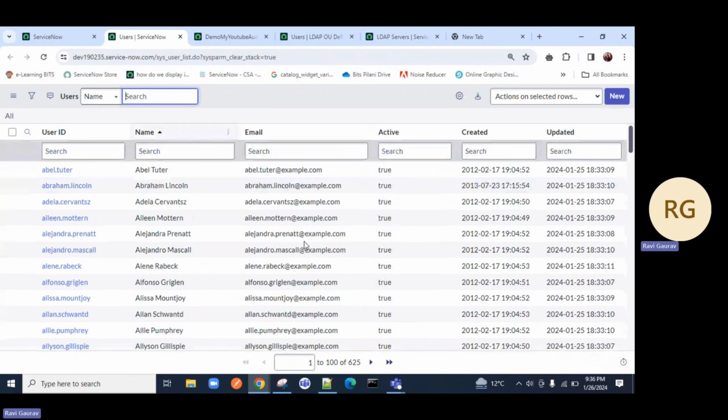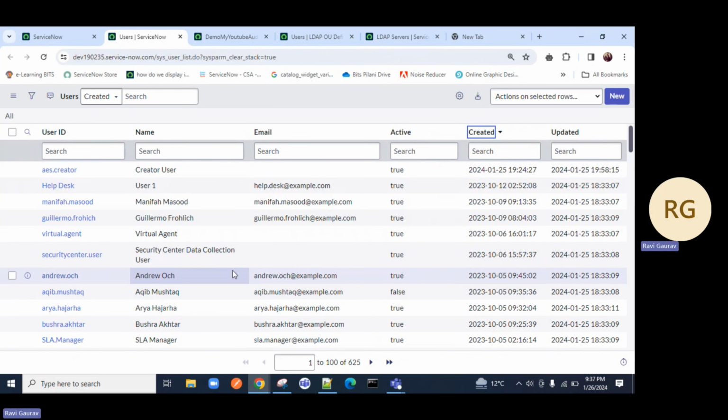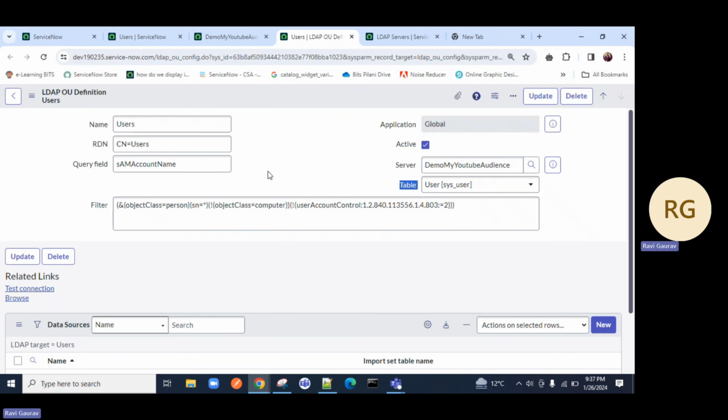You can see this is my user table. Let me sort it by created date. See, no such user created. So we will come back to this table once I fetch the data from the user.